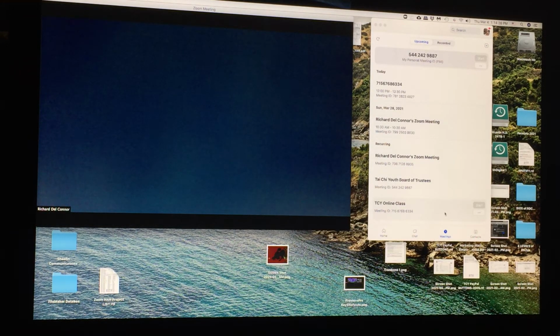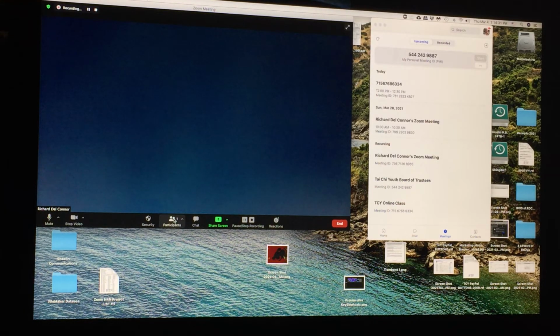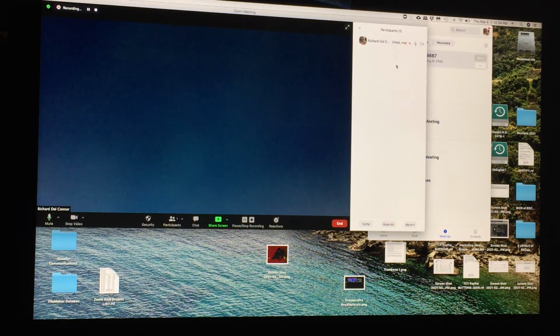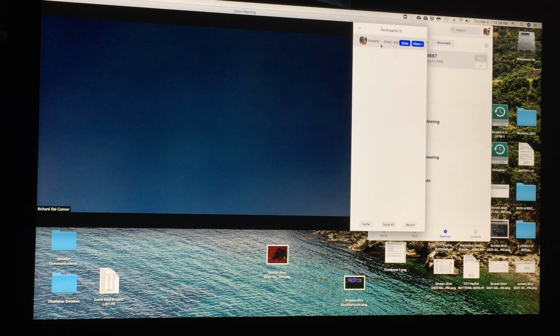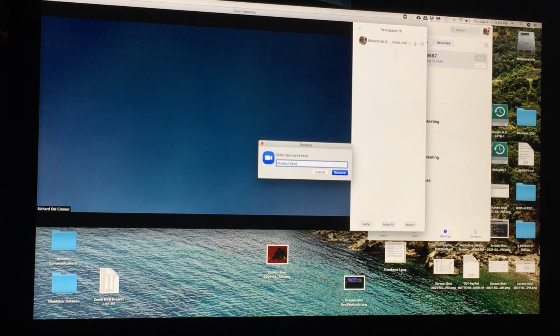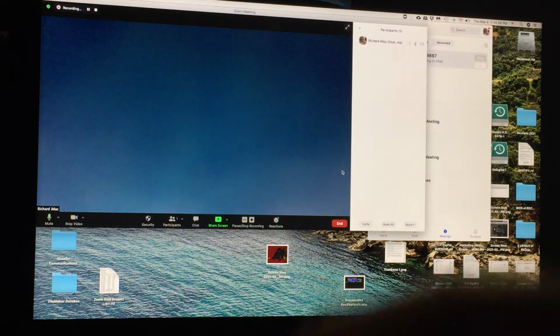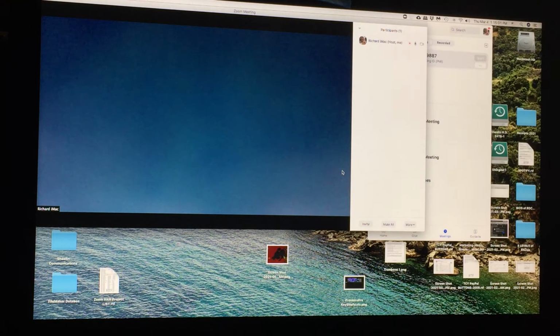Now what I want to do is come over here into this window, and I'm going to click Participants, and I can see that I'm the host. The first thing I've got to do is rename myself because it's just too confusing, because when I log in with my phone, it's going to have the same name up there. So we're going to click on the More button and say Rename. And then down here I can rename it. I'm going to name it Richard Del Conner iMac. Click the rename. And now it says up here Richard iMac. When I join on my phone, it's going to say Richard Del Conner again, so I'd have two of them.